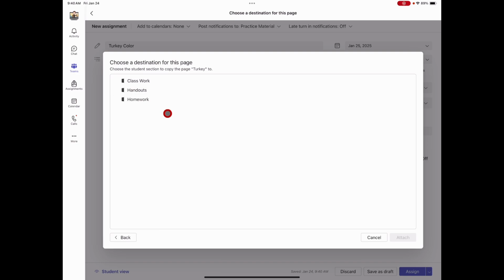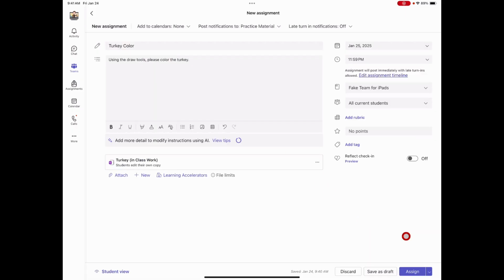Basically, where is this page going to land inside the student notebook? Yes, they're getting it as an assignment, but once they've completed the assignment and submitted it, where do you want this to stay as a form of digital portfolio? Well, I have a section in the student notebook called classwork. I might have a section called science, math, English, social studies, whatever else it might be. But right now, for demonstration purposes, I'm going to leave it in the classwork folder, and I'm going to hit attach.